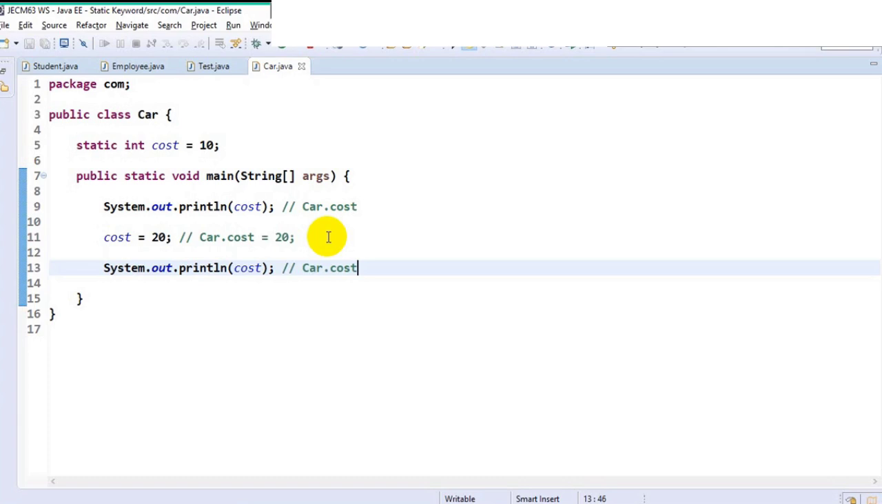But if you try to access it outside the class, it becomes mandatory to access it with the help of the class name. In the same class, you can do however you want, but outside the class, it is always with the help of the class name.